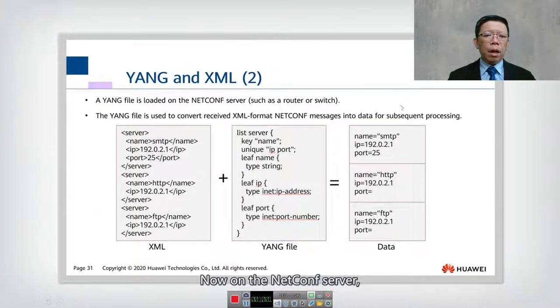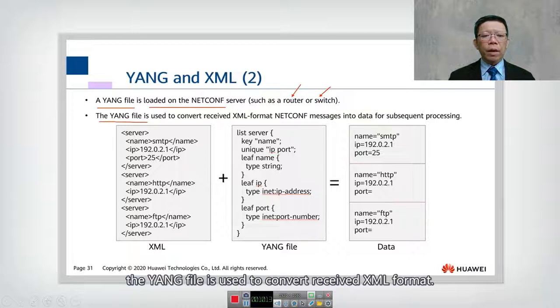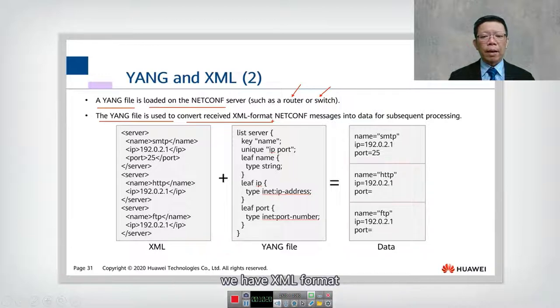Now on the NetConf server, this is what happens. A Yang file is loaded on the NetConf server. In this example, we have a router or a switch. This is our NetConf server. The Yang file is used to convert the received XML format. Remember in the previous example, we have an XML format. So XML format with the Yang file, then we have the data. All right, so this is the interaction between Yang and XML.